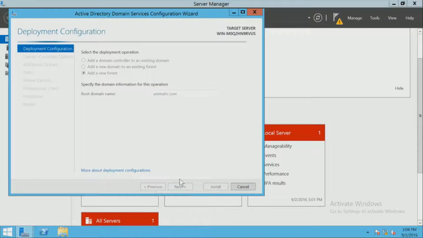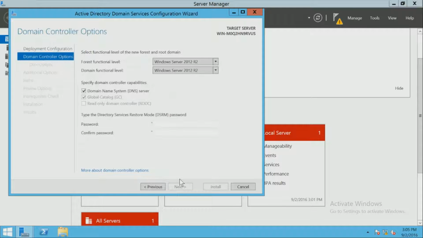Okay, so we click next. Fingers crossed there's no errors. Oh, fantastic. Okay, now you've got forest functional, domain functional. Since it's R2, we really ain't going to change it because we haven't got any Windows Server 2008, and there's not really any other servers in there. Now, as you can see, specified domain controller capability, it already tells you, look, listen, you need DNS, get that in there. And global catalog, this is the first one, it will be installed.